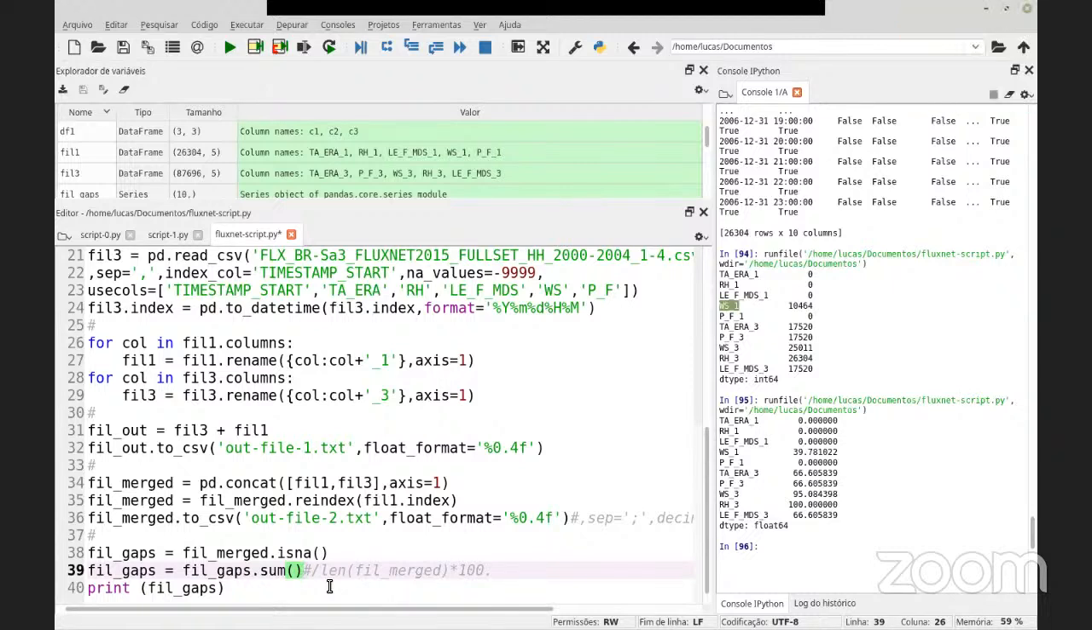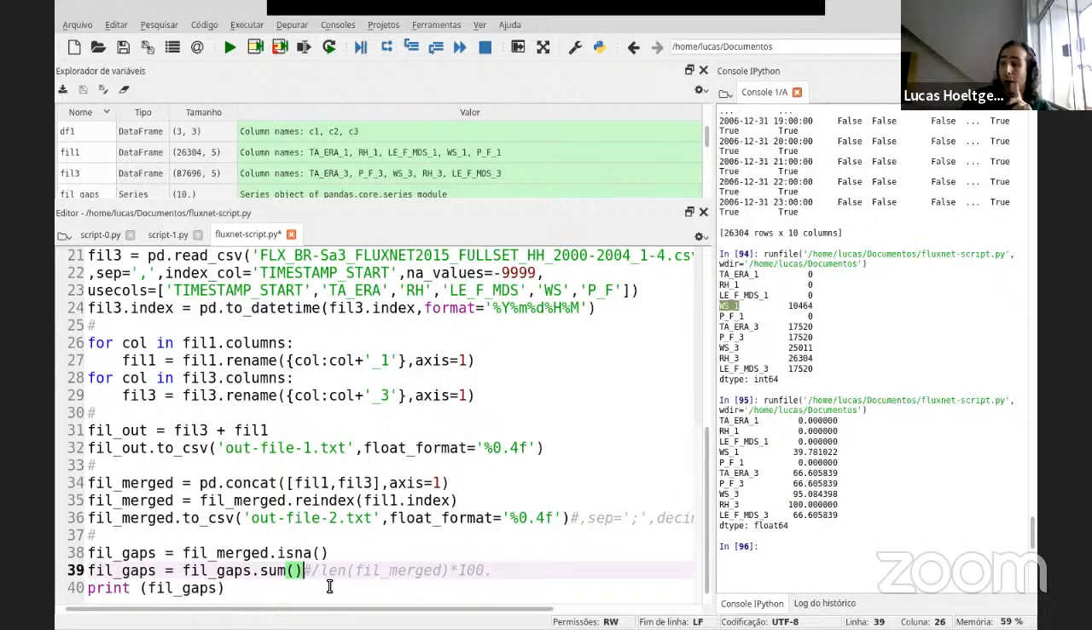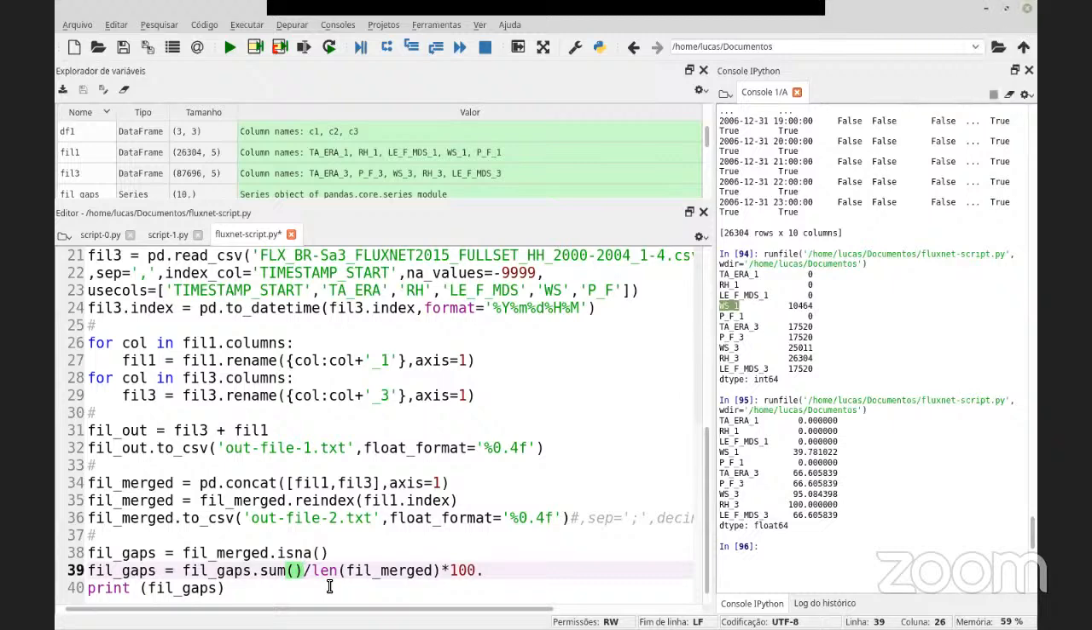Okay, so that makes sense. You're kind of chaining those together with the dots. Yes. Or with the periods. Yes. So why is it len fill merged and not fill merged dot len? No, the part that you've commented out. Okay.